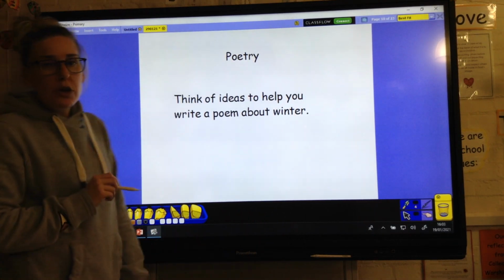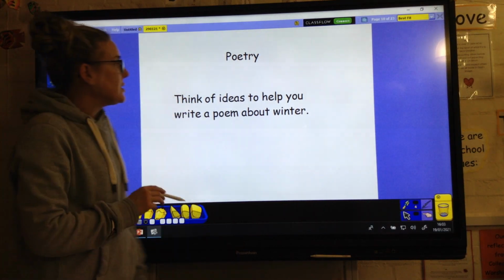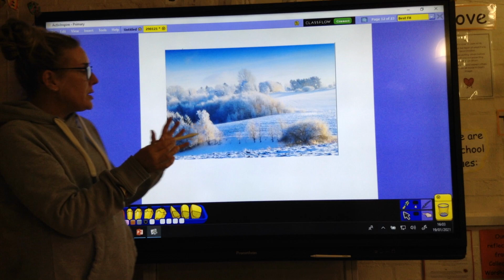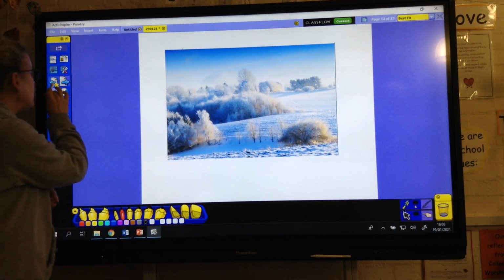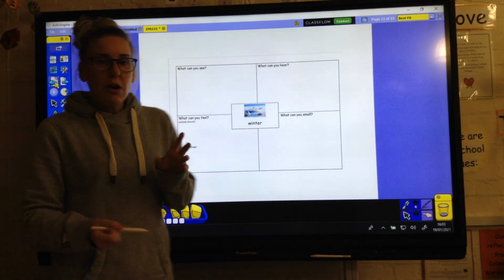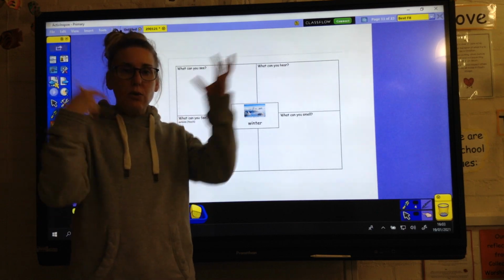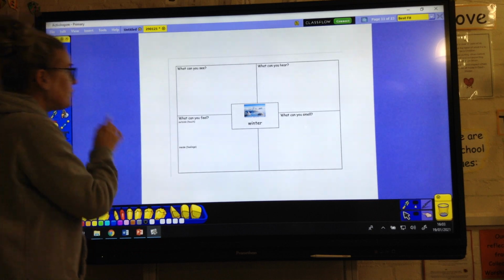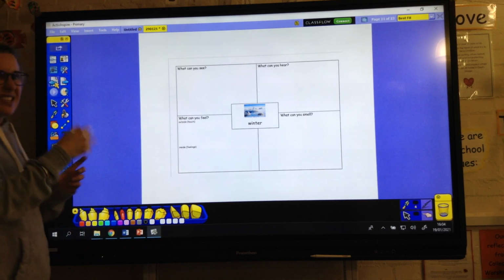We're going to carry on with our poetry in our literacy sessions today. So yesterday you were looking at that winter image and you completed your ideas chart, where you're pulling all your ideas together to get ready to do some writing. So you need to have that, that's there to help you.